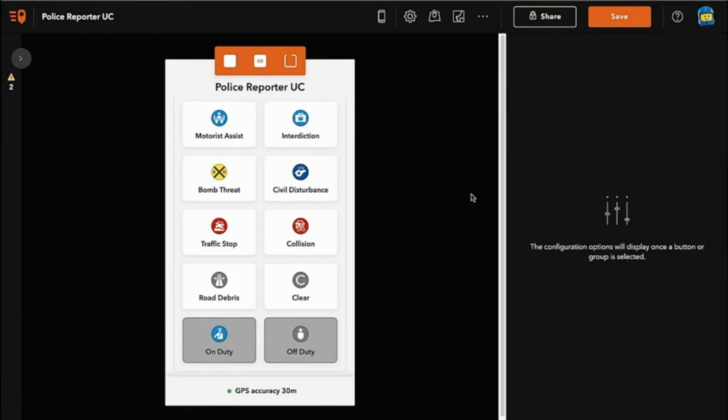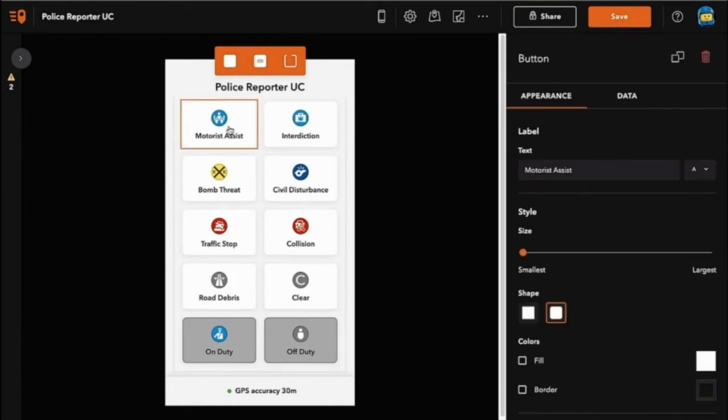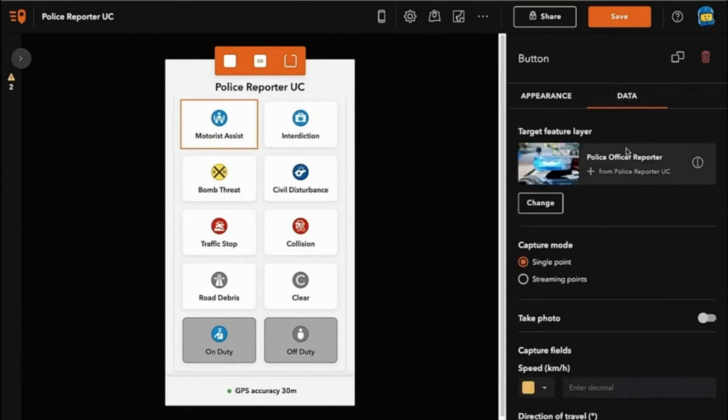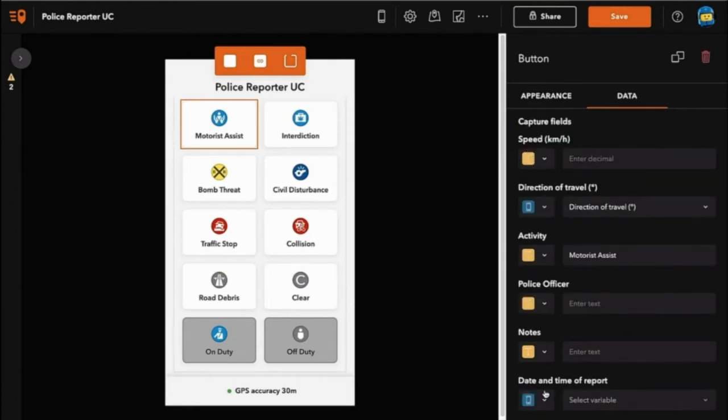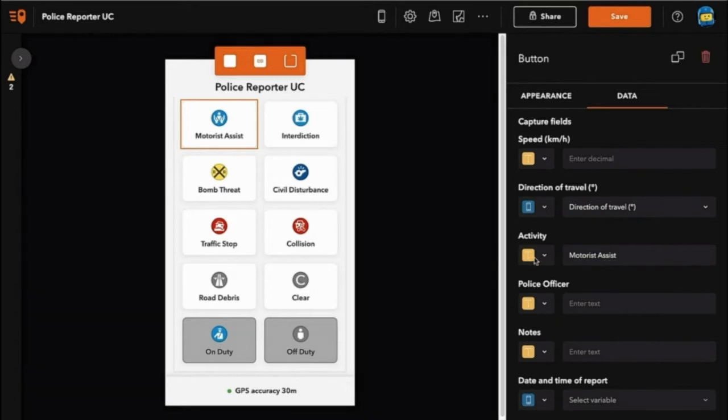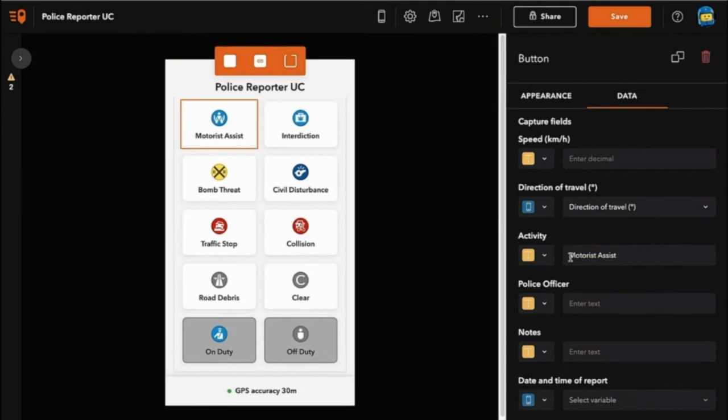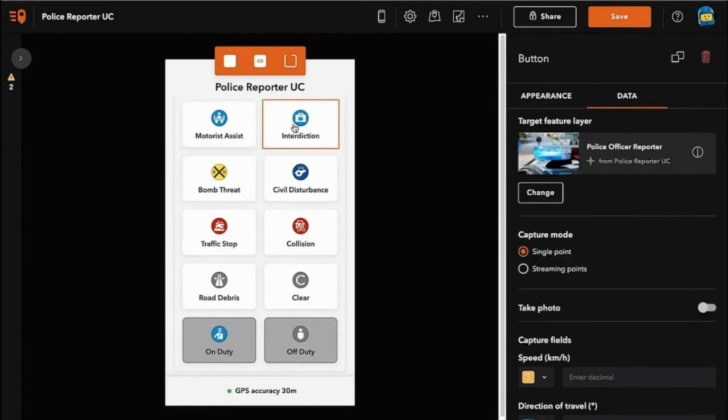Like that. If you click on a button, apart from the Appearance tab, you can also access the Data tab, and this shows you the layer that the button is targeting or where those features are going to be sent to. Additionally, you can see all the fields within the feature layer and determine how they should be updated when a button is pressed. You can use fixed values, device variables, or user inputs to update these fields. For example, you can see the activity. So this was the field that we used to symbolize the layer, is populated with a different value depending on the button.